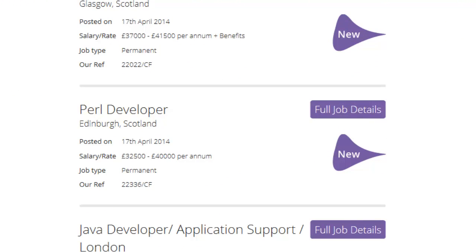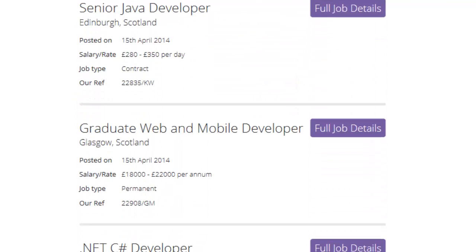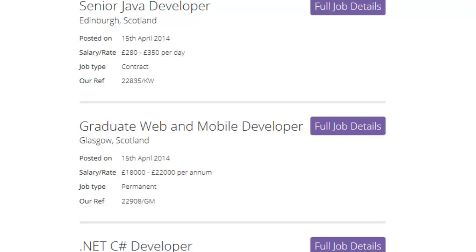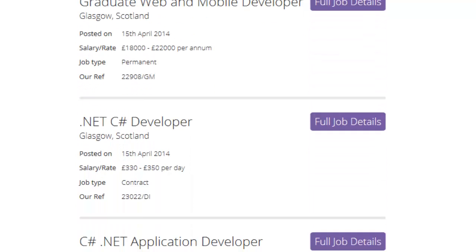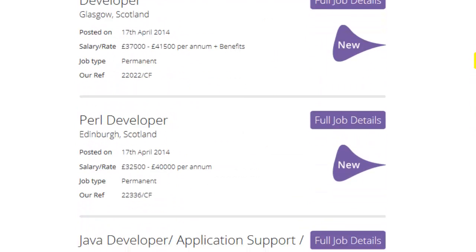So you have developer, Perl developer, Java developer, which is what we're looking for, senior Java developer, graduate web and mobile developer. So anything with the word developer or Java in it might bring up. That's fairly typical of a search engine.